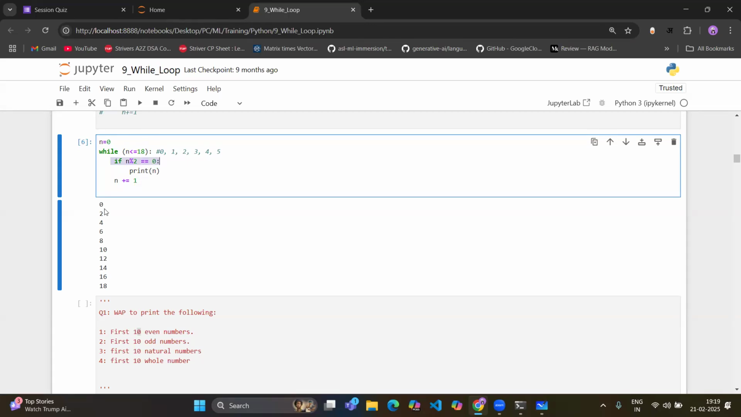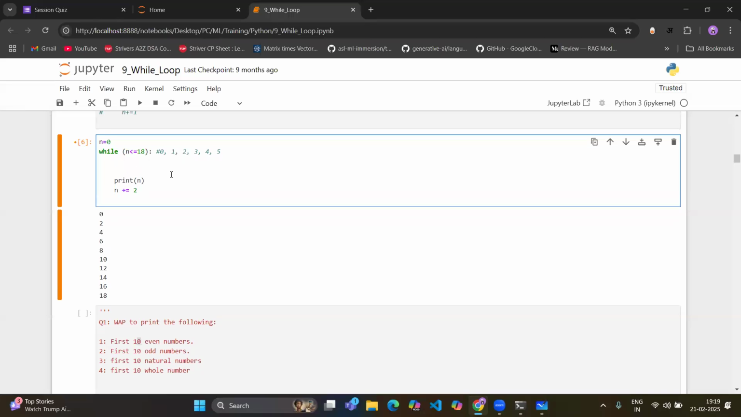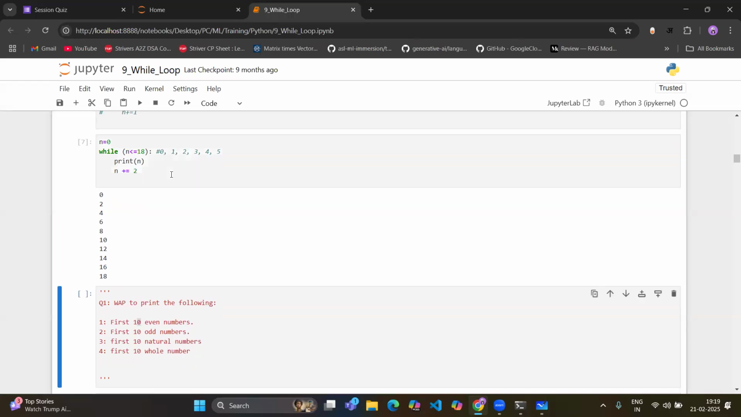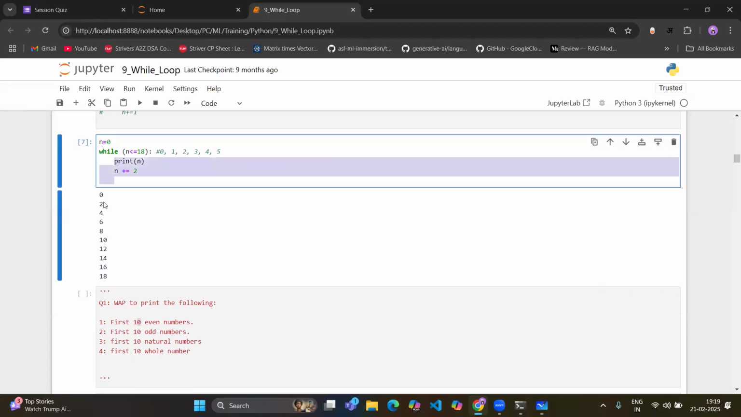What I can do is, I want 0, 2, 4. So instead of incrementing by 1, I can just increment the value by 2. Yes, sir. Okay, I can remove this part and then fix the indentation. And now you can see that this code is giving me the same output which I was getting earlier. So I started with 0, then I incremented the value by 2. So I got 0, 2, 4, 6, 8, 10, and so on, right?